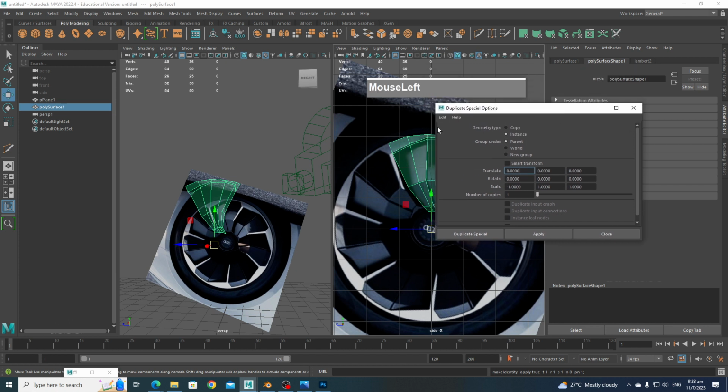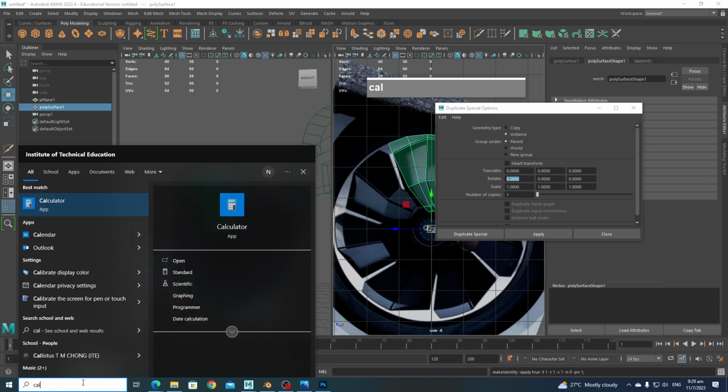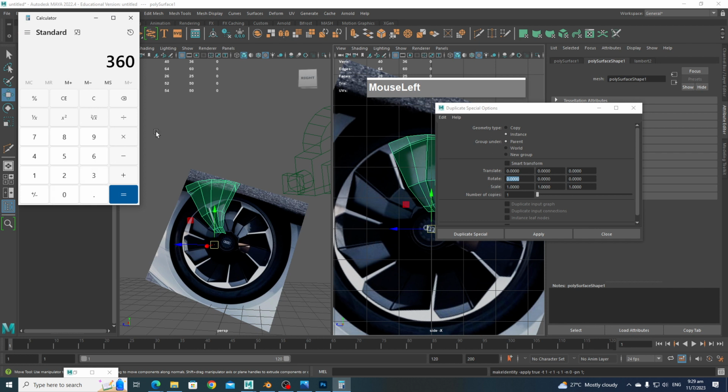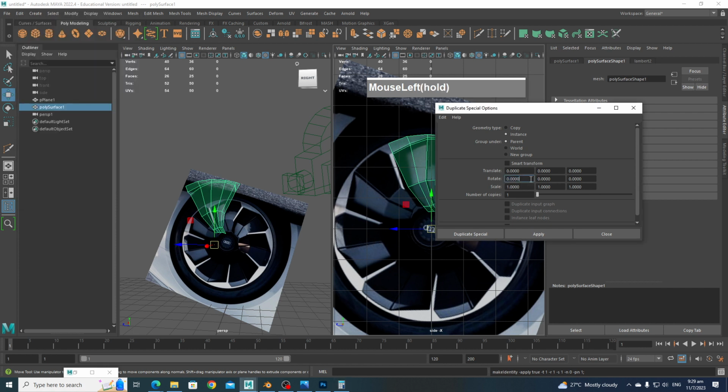and let's reset the duplicate special. We're going to create an instance. We're going to rotate around the x-axis. So let's do some calculations here. Let's pop up the calculator, and 360 divided by 7 will be this crazy angle here, like 51.428. So I'm going to just copy 51.428, rotate around this angle.